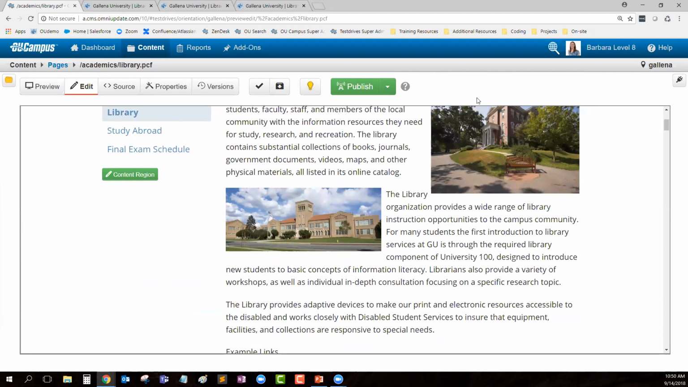There are gadgets inside OU Campus. They're just little helpers that are designed to make your editing experience or your administrative experience easier. They take information that's spread across the entire platform and just bring it to your fingertips.